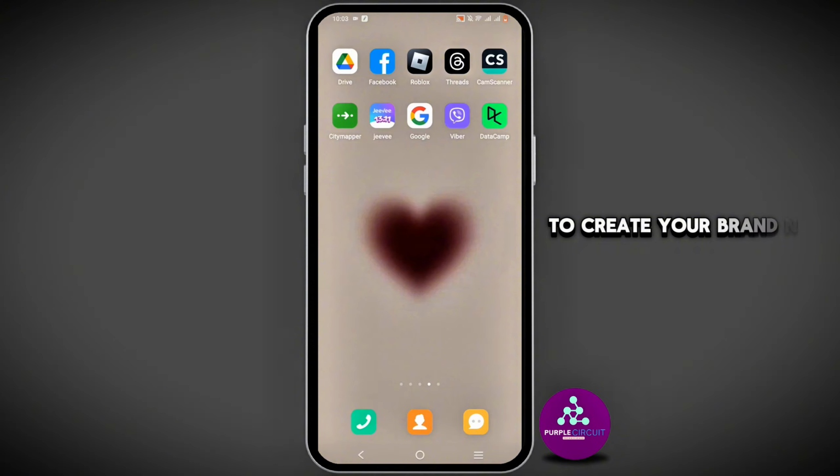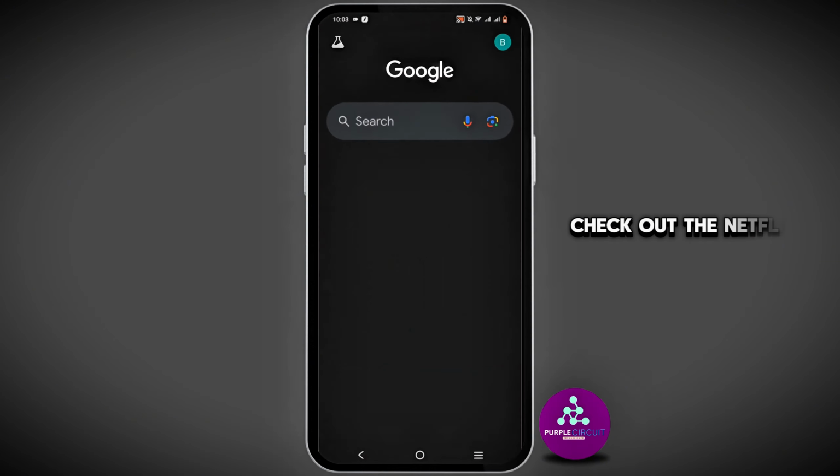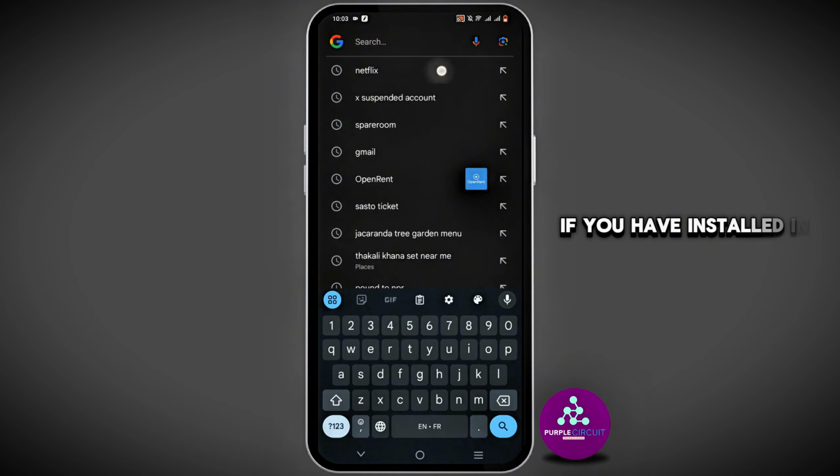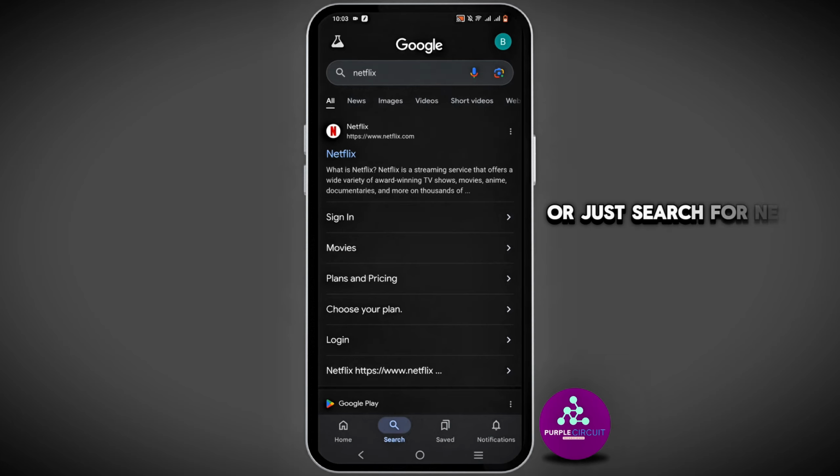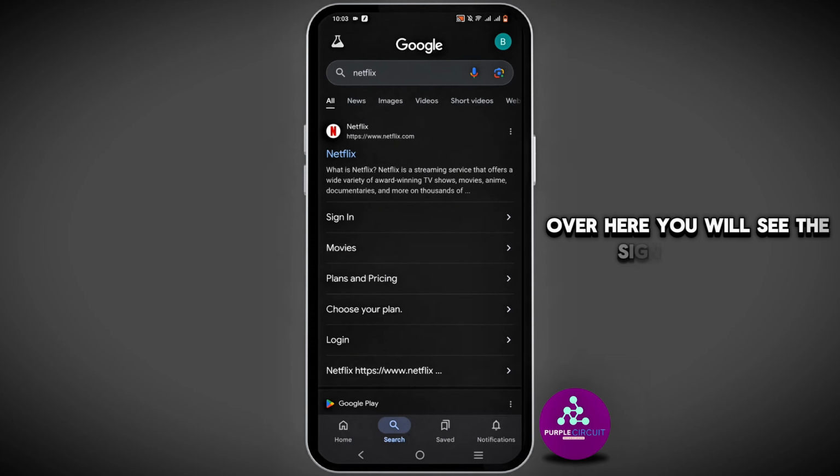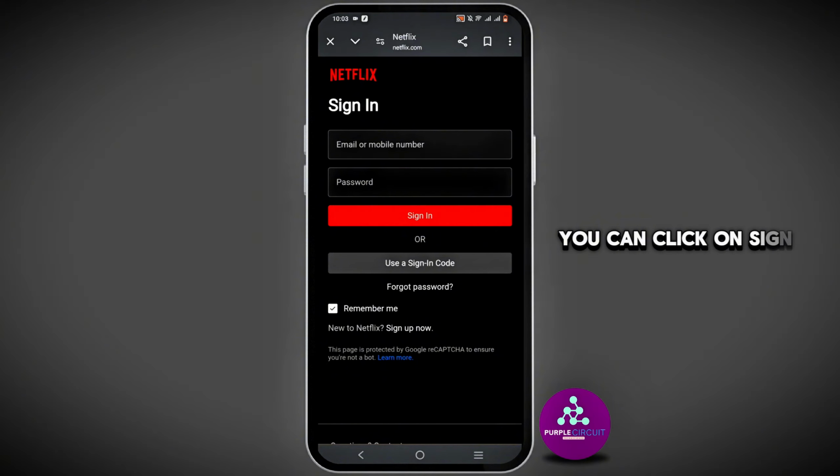To create your brand new Netflix account, check out the Netflix application if you have it installed in your device, or just search for Netflix in your preferred browser. Over here, you will see the Sign In button. You can click on Sign In.